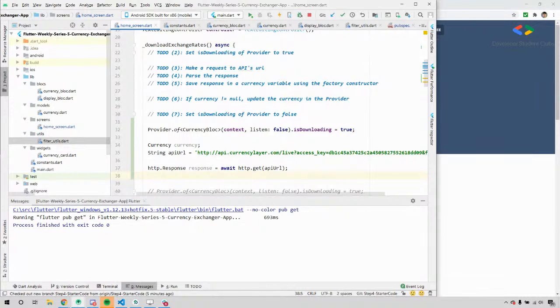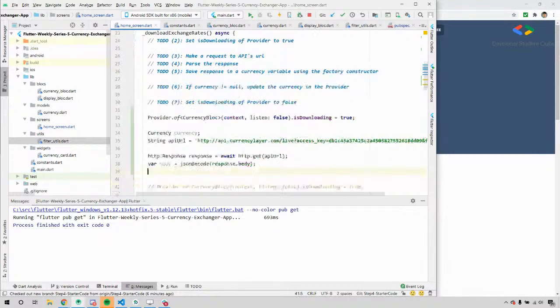So response. Let's parse the response and save it in a map, or just in a var for now. Var body is equal to JSON decode. You might have to import, so if you click enter now, it auto imports it for us. Source will be response dot body. Now we have parsed the JSON response. We have covered this before, so if you want me to cover it again, don't worry, ask questions. I'll be happy to cover it again.